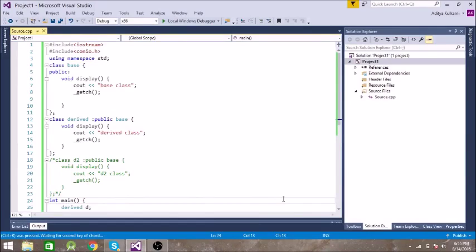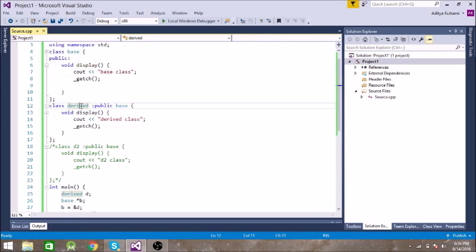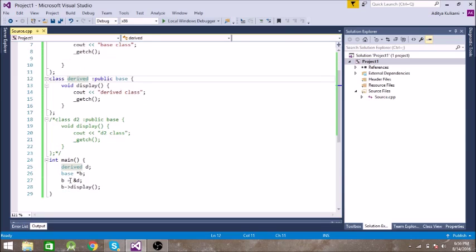So let's take an example for it. We have a base class and we have a derived class. Both of these classes are having display functions. The derived class has the display function which is there in the base class, and it also has its own display function. Now in the main function we have a derived object.